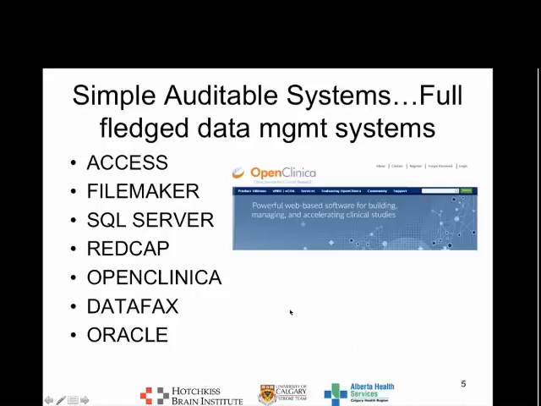Now, the next step up is to start using database programs. Simple ones that people will know in the Microsoft world are Access. There's an old one, FileMaker, I don't even know if it's still widely used, but also SQL Server-based databases. These are simple database solutions. They're limited by size, but ideal for relatively small projects.